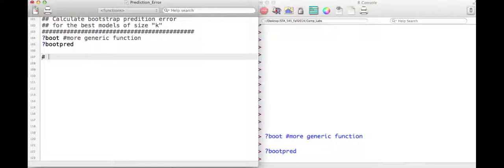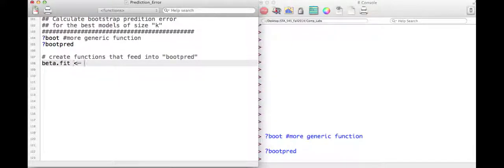So what we're going to do is create functions that feed into the so-called bootpred, and beta fit is going to be a function. Now, I'm not sure if we wrote functions yet in this class or not. When you write a function, it's real simple. You just have to tell it it's going to be a function, and you tell it what the input is going to be. In this case, it's going to be x and y, and we use little curly brackets, and everything that's in the function sits in between these brackets, and that's it.